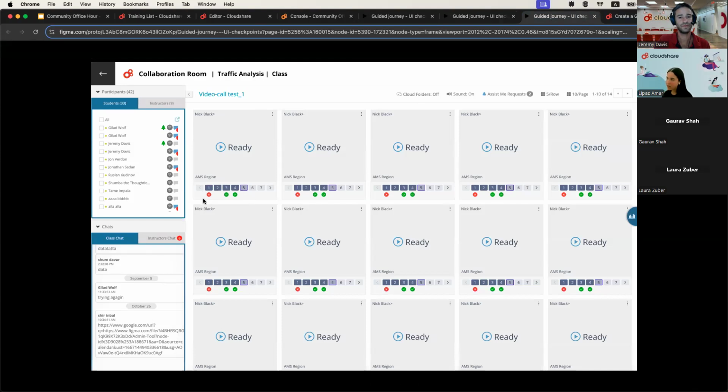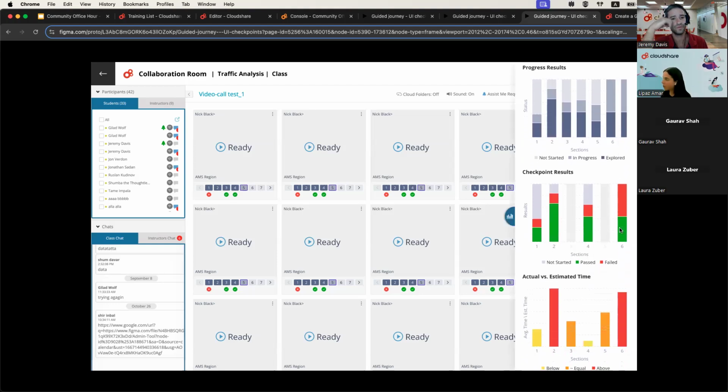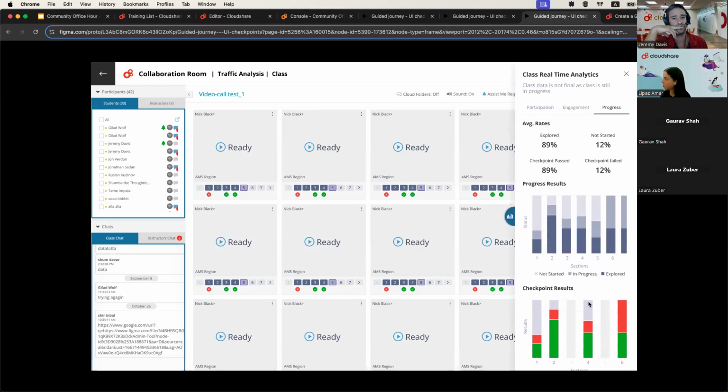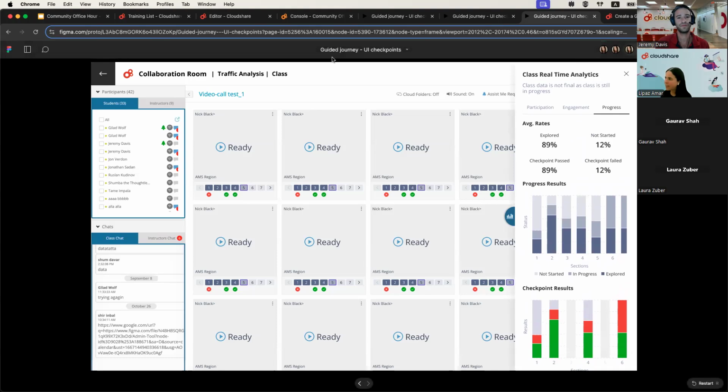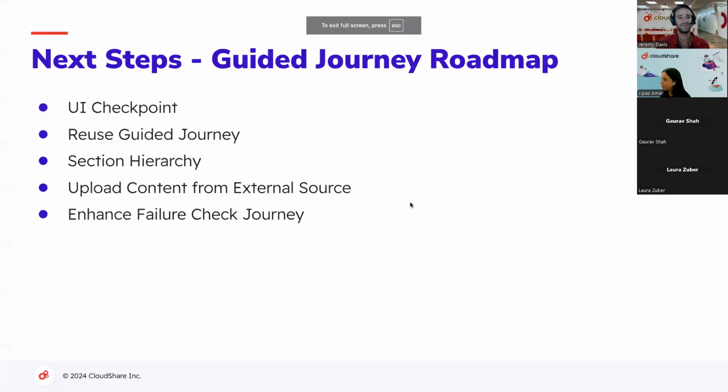But right now what this office hours covers is the progress tracking. Very soon you will also have the checkpoint layer, which will also be presented here. We will also have some differences in the new charts. And we will have another office hour for the UI checkpoint, so I will be able to present it more deeply.